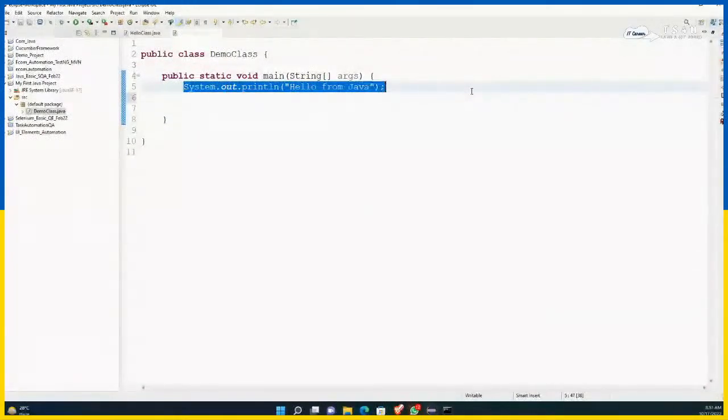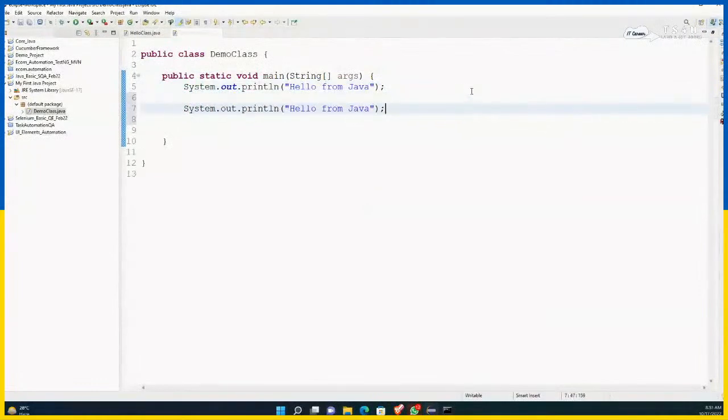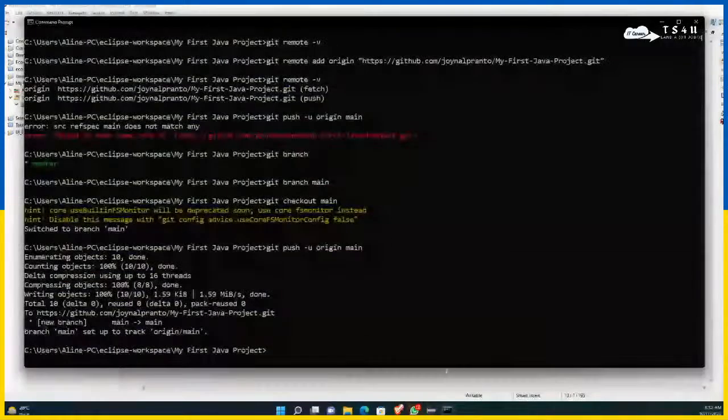Let me add another line. Another line of code. Okay. And also I can put a comment. Another line. Okay. Now I'm just going to save it and now go to my command prompt.